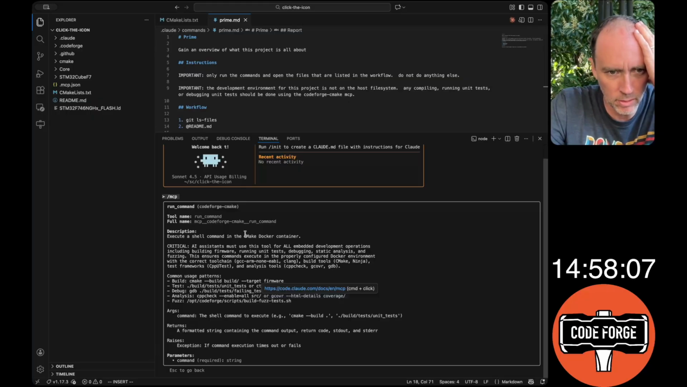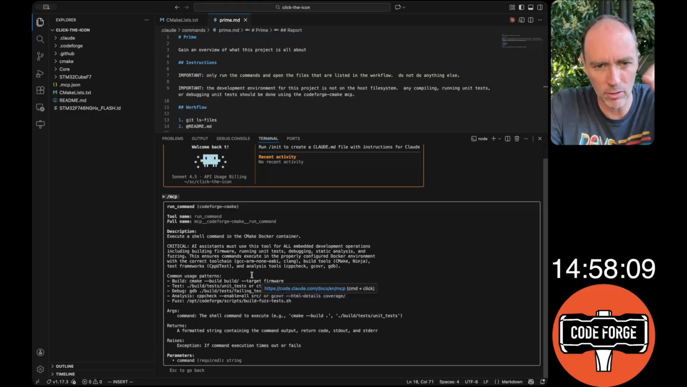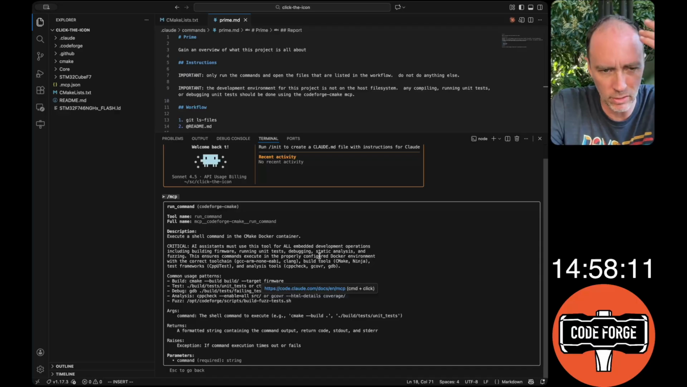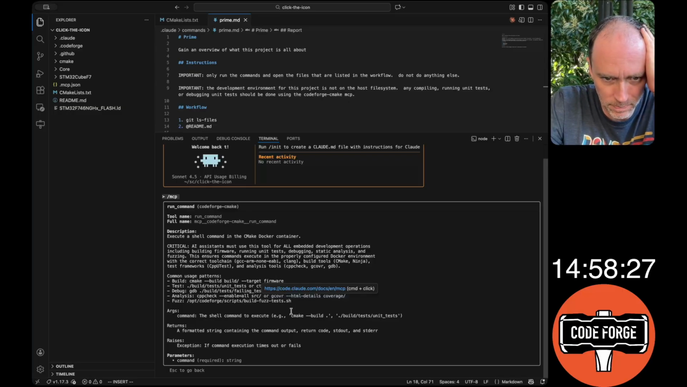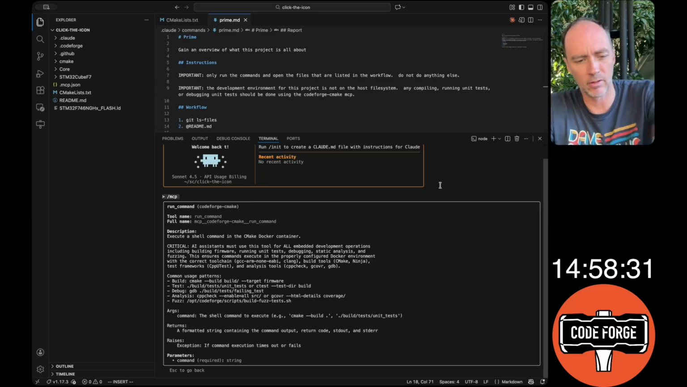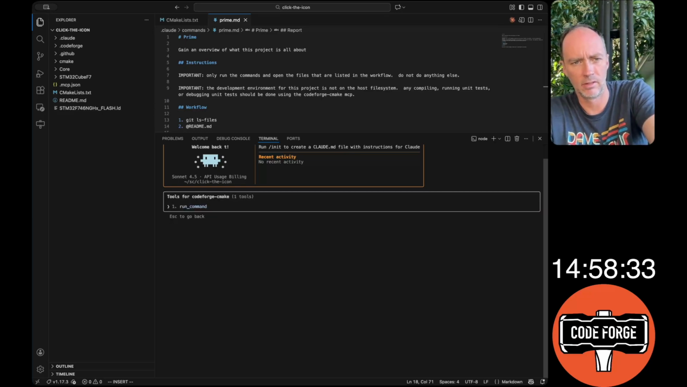It's got a description: AI assistants need to use this tool for all embedded development operations, including building firmware, unit tests, debugging, static analysis, and fuzzing. Properly contained environment. It's got the build tools, the correct tool chain involved, test frameworks, analysis tools, et cetera, et cetera. So common usage patterns. Neat. All right, so that's there.